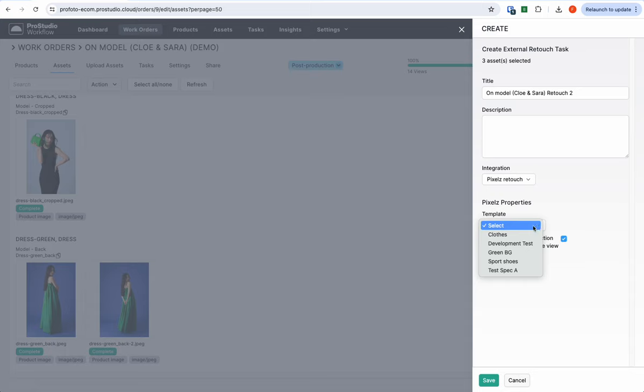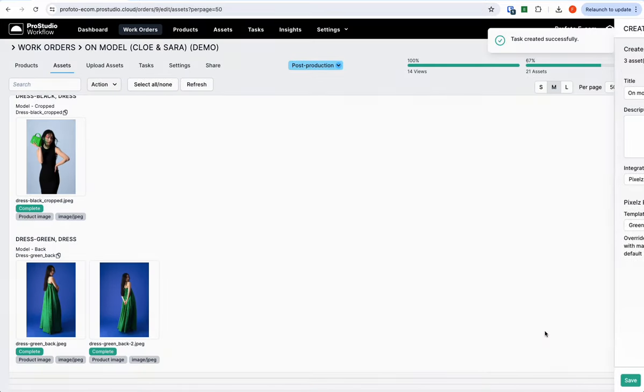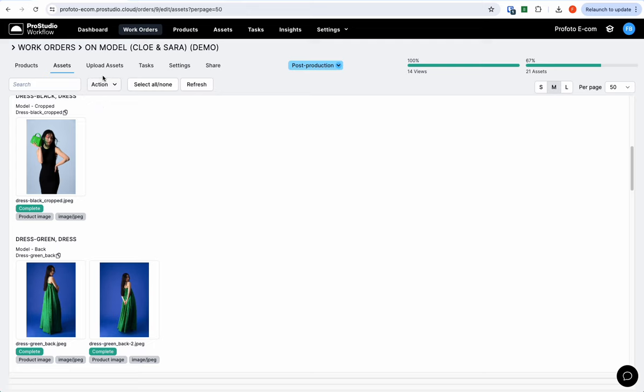Now I can select all the templates that I have available for me. These will be listed when you subscribe or when you set up the connection through the integration API. So if you have 50 templates available, you have 50 templates listed here. I only have these 4. So if I set this one to be the green background and I click save here, that will be saved and those will be ordered to be sent to Pixelz.